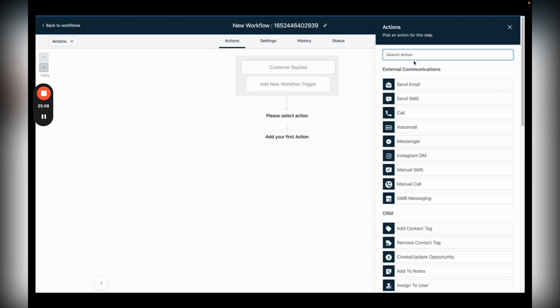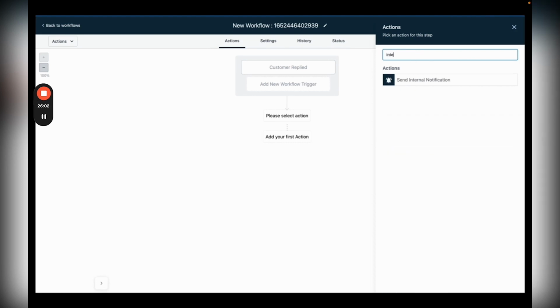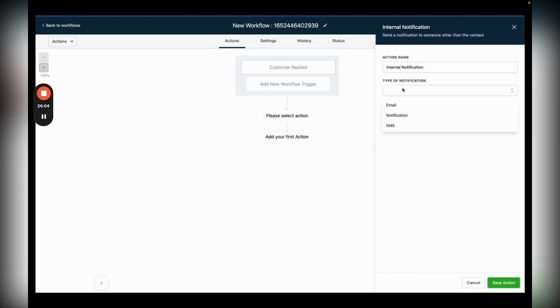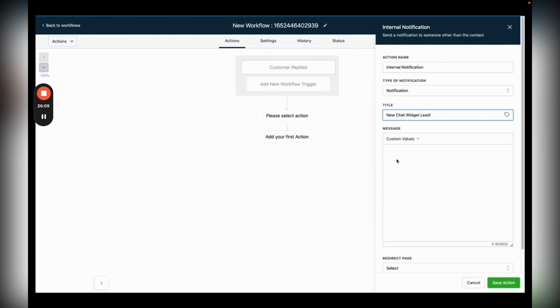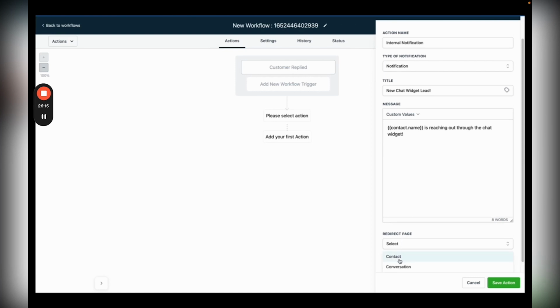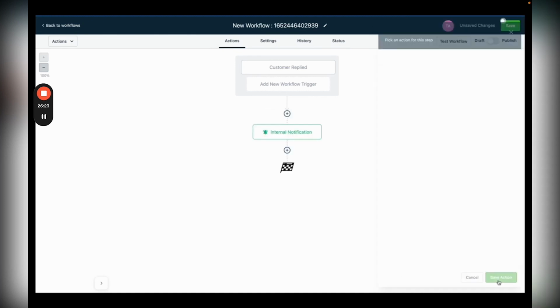And I always think it's best to send an internal notification to the business or business owner. So let's start with that. And then we'll choose the notification type. Let's do notification and let's write new chat widget lead. And then the message is going to say contact name is reaching out through the chat widget. We're going to scroll down here, redirect the page to the conversation tabs. So all you have to do is click on that notification and it will take you straight to the conversation, and then select the user. We'll do all users for right now and save the action.